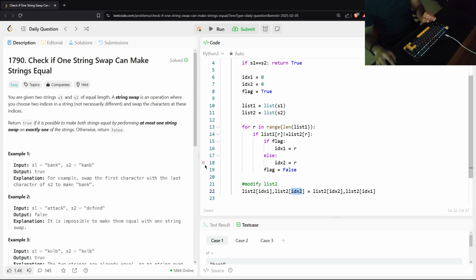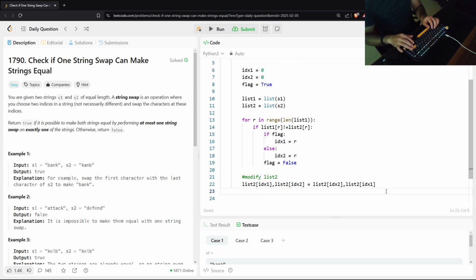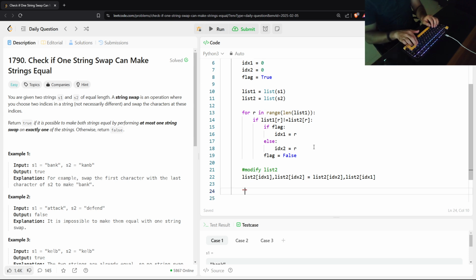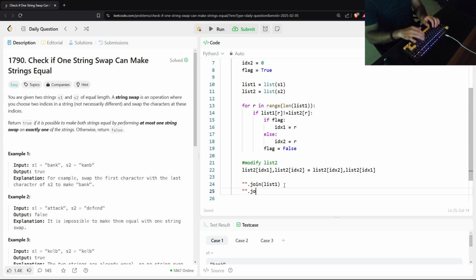We know that if the swap is valid and if there is only one swap possible, you can modify either list1 or list2, it doesn't matter. So in this case I am trying to modify list2. Once that is done, we need to convert them back to the strings, the modified strings that will be formed. This will be done by the join operation. List1 is back to the string that it originally was, and list2 will also become this, dot join list2. In this case, list2 is what we are getting after swapping.